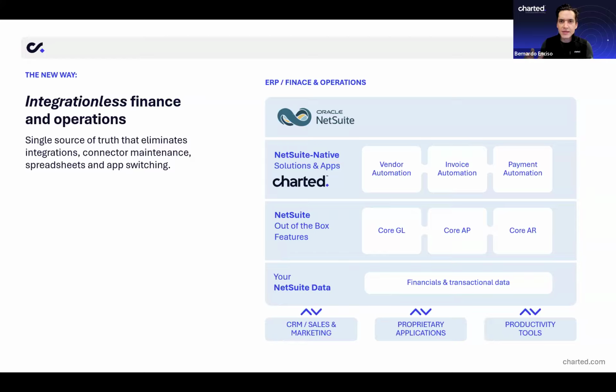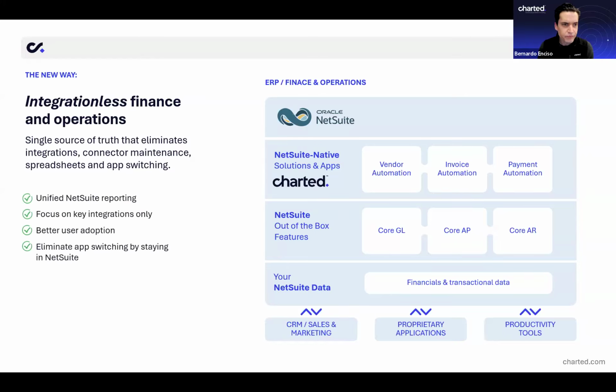So having a tech stack for AP automation that's fully contained is a big advantage. Now, what are key things? And we've talked about some of these. Obviously, the unified NetSuite reporting, focusing on the integrations that matter, as I just said. And then let's talk about user adoption, right? So when it comes to NetSuite, people that are already in NetSuite, adding more power to NetSuite, it helps with that tremendously. Not to mention the last point in here, which is app switching.